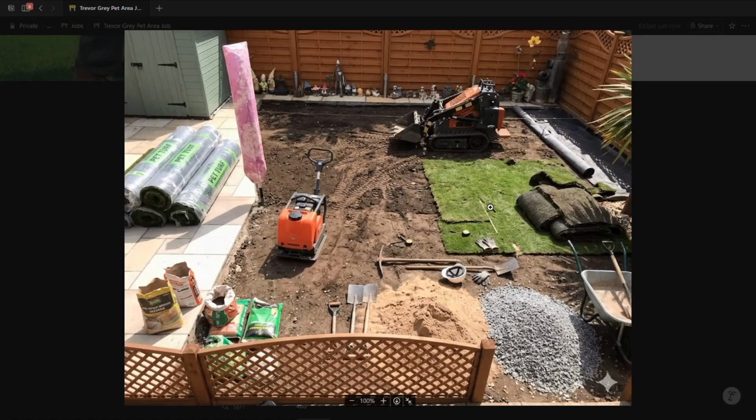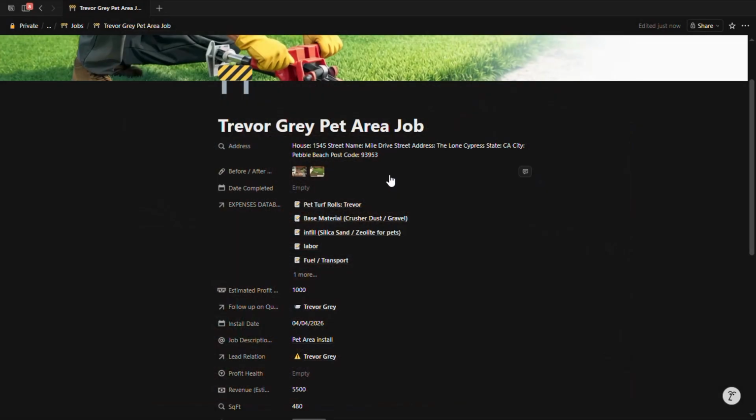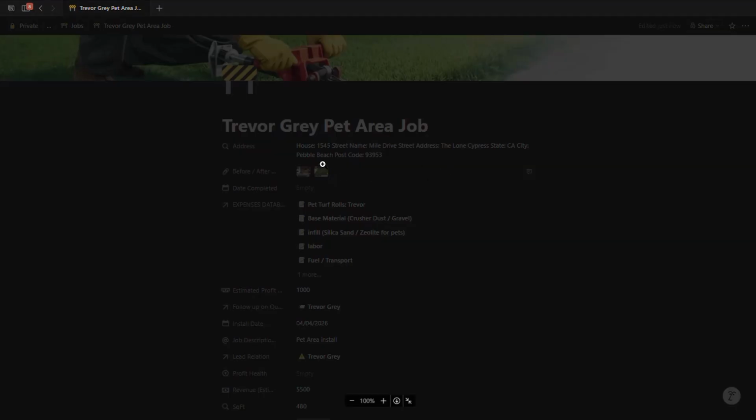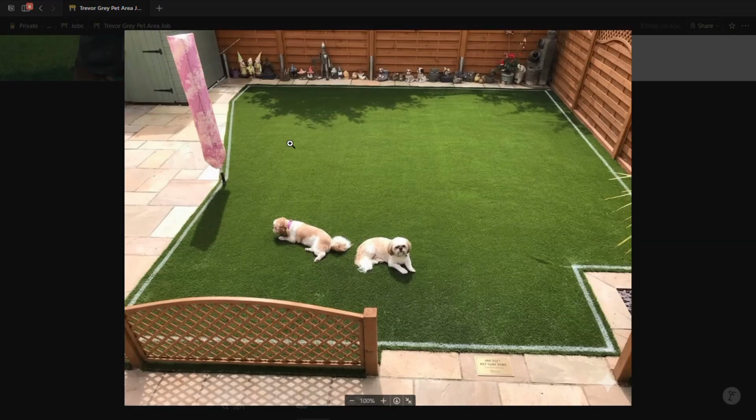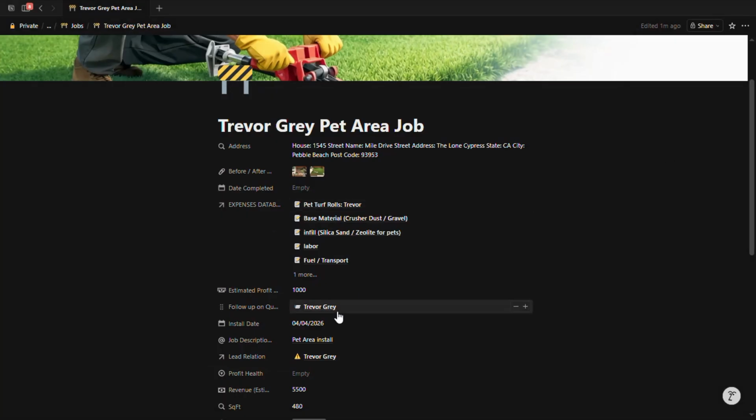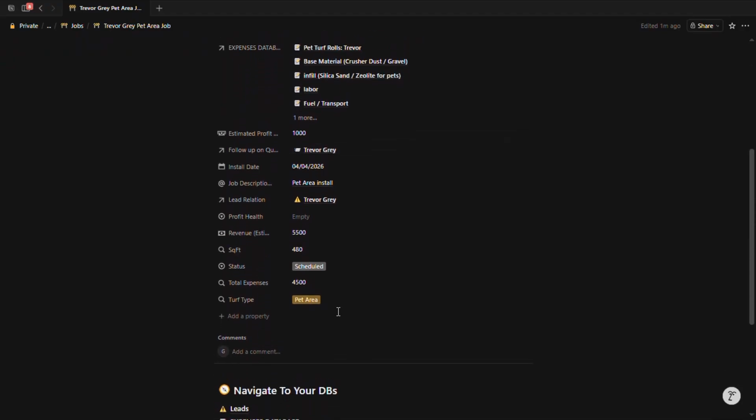You can select the image, look at the work that you did. You ordered every material, right? You added the tools that you're going to use. You rented the tools. You added the sand. You added the rolls, right? And you added the base materials, right? The filling, everything. And then, right, the after image. Look how beautiful is that. Everything for the pets. And there you have it, your pet area installation completed, right? With everything documented until the end.